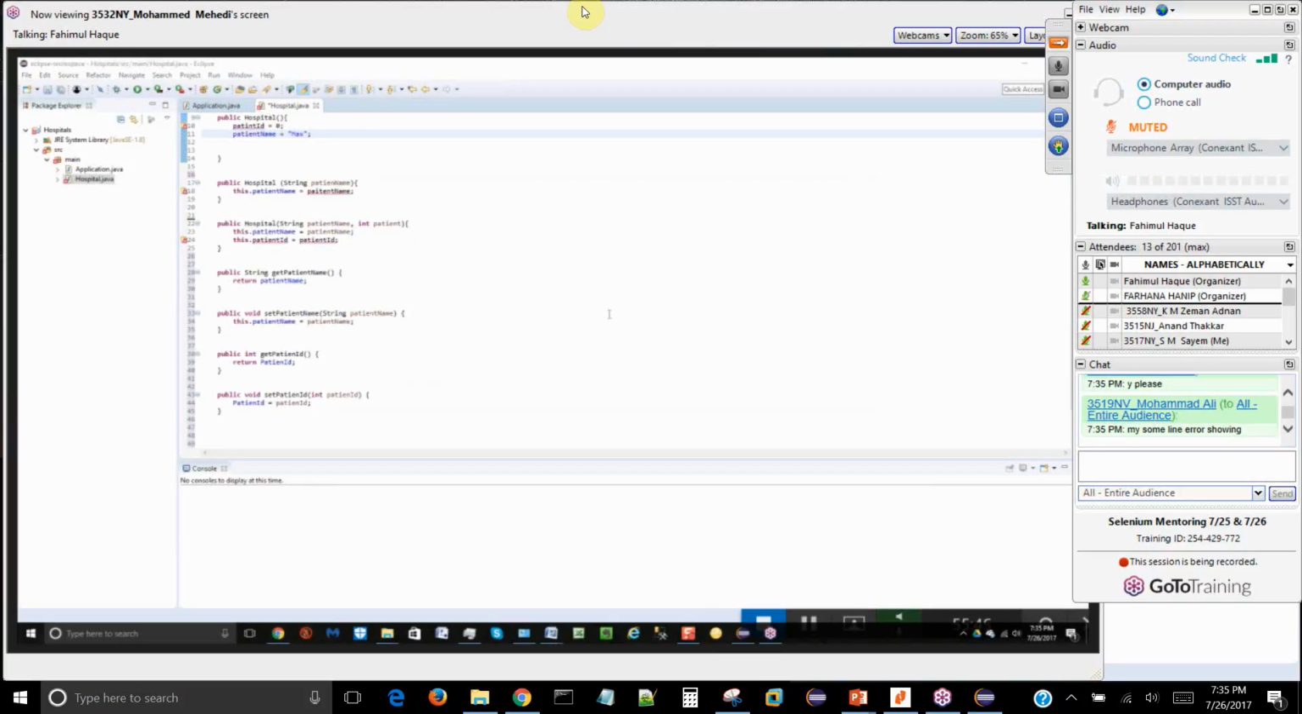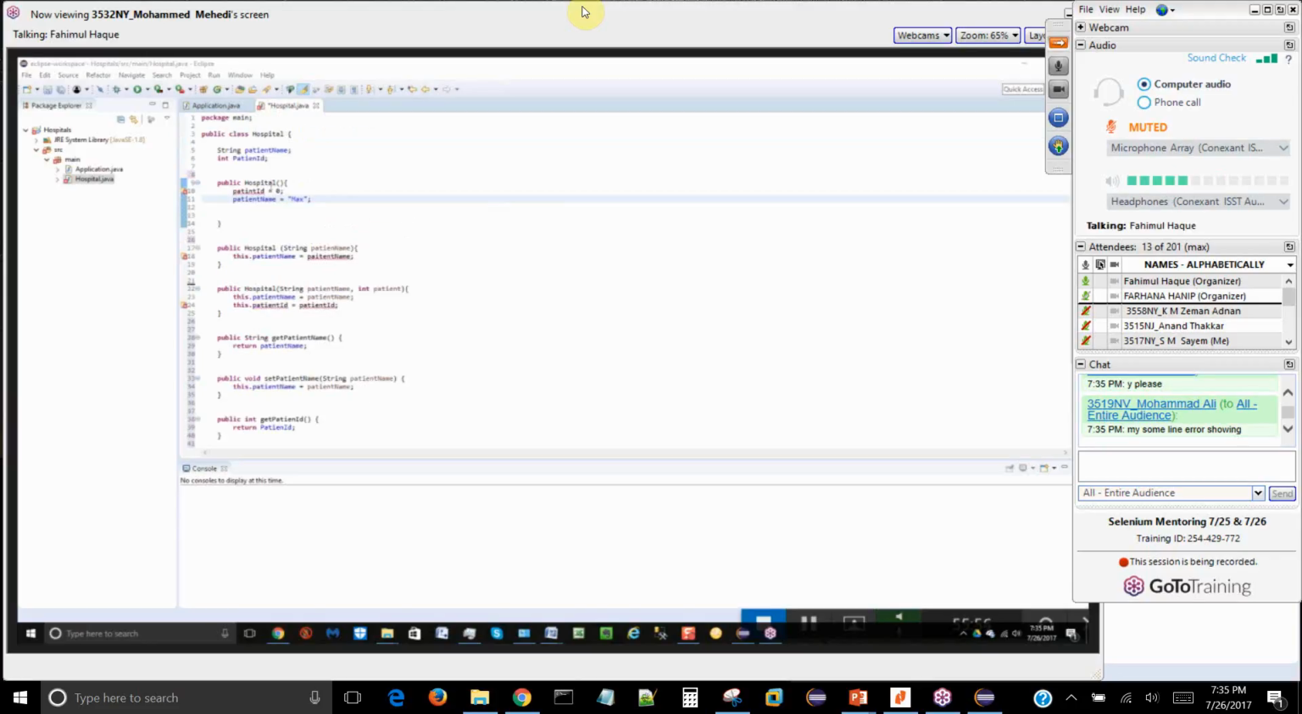Okay. So we have some errors right here, right? So let's scroll all the way to the top. You created a class called Hospital, that's correct. And then you declared two variables, patientName and patientID. That's correct. But in your constructor you have an error. If you just hover over it, it says that patientID cannot be resolved to a variable.